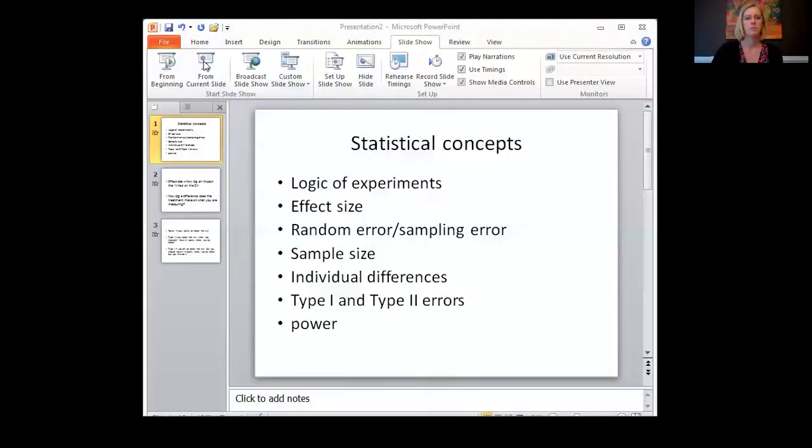We are now getting into the logic of experiments and a lot of statistical concepts that are really interrelated with each other. So I want to do a simple demonstration that I hope will help you really get a handle on some of these concepts. So let me show you real quick just a list of some of the things that we're going to cover. Let me just quickly put a PowerPoint up here for you guys to see for a second.